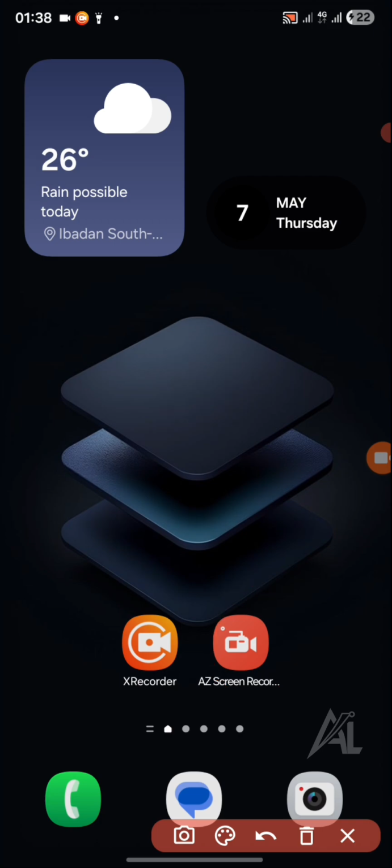The AZ Screen Recorder I'm talking about is this app here, and that is what I'm currently using to do this tutorial on X Recorder. Of course you can't use an app you are currently talking about to record itself, so it needs a partner, and that alternative is AZ Screen Recorder. Both of them are wonderful and excellent, and you can download both on Google Play Store. Okay, so let's move on.